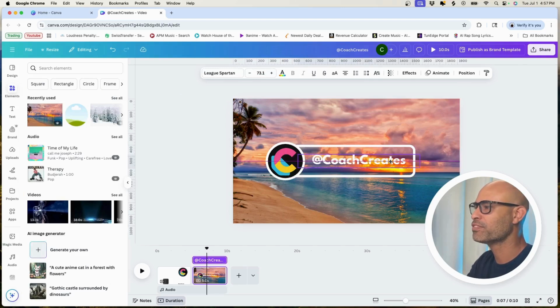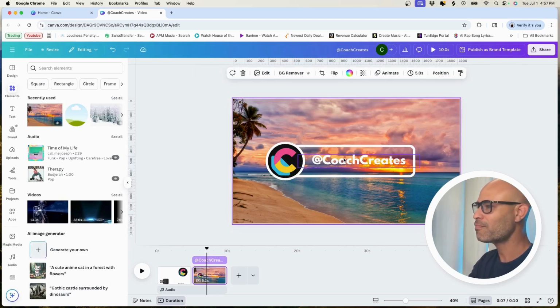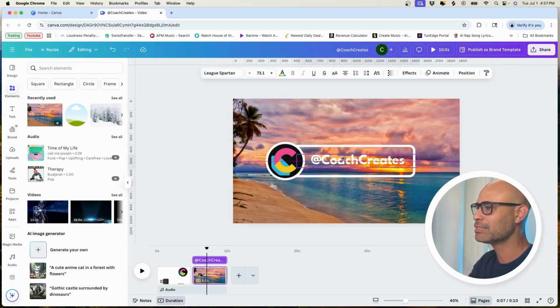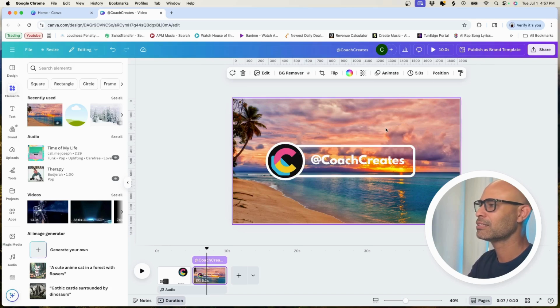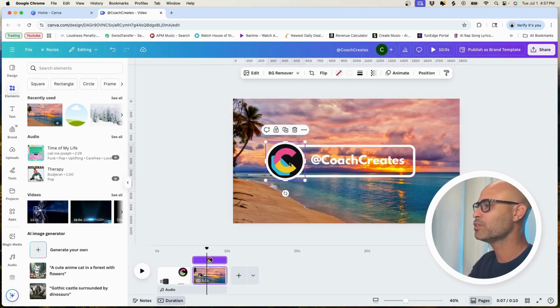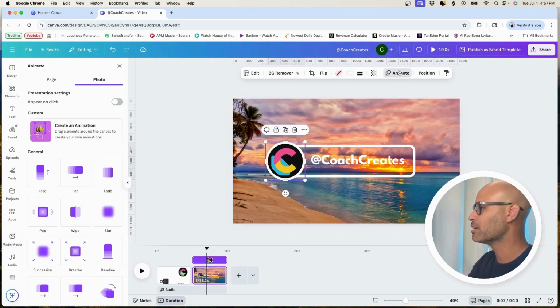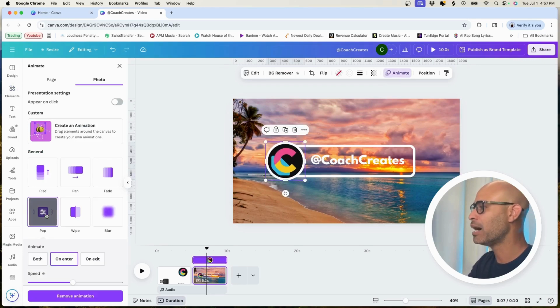We're going to move this somewhere around there. Everything's looking nice and balanced. And now at this point, I want to animate my elements. So the first thing I'm going to do is click on this frame. We're going to click on animate over here. And on the left-hand side, I want this to pop.